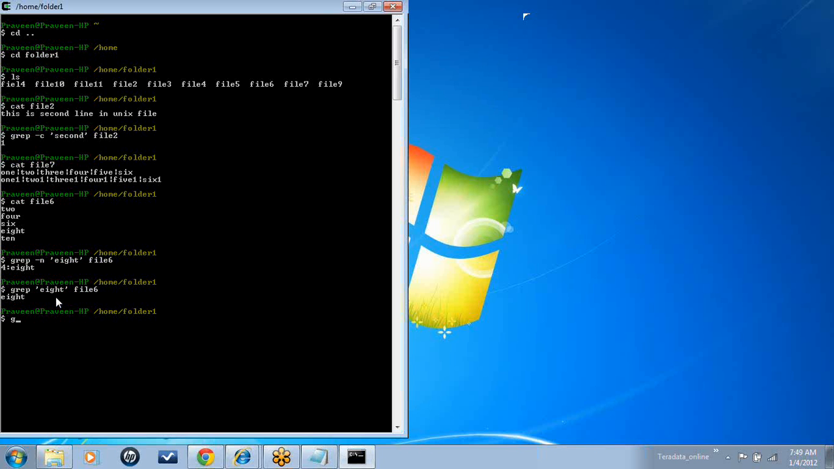And sometimes we need only the file names in which this particular pattern exists. In all the files I'm trying to search this pattern. I don't want to display the content, but I want to display only the file names in which this particular pattern exists. Then we can go for a minus L switch.